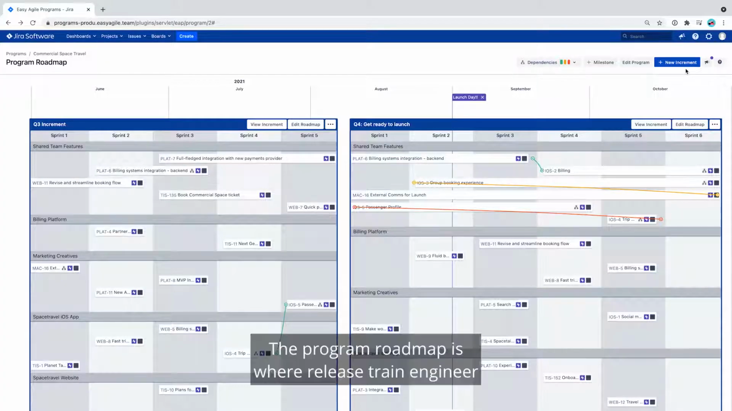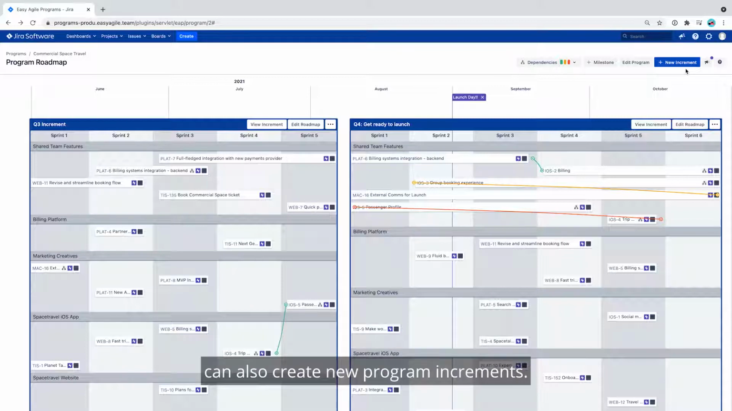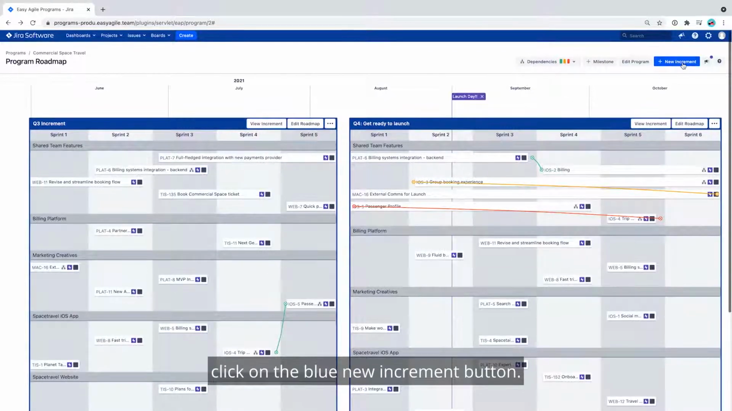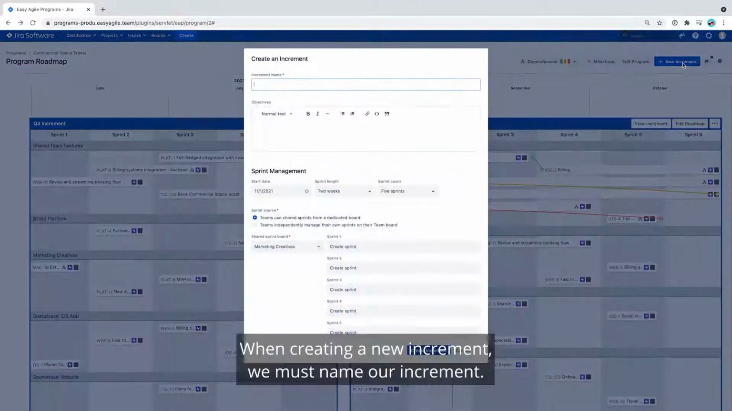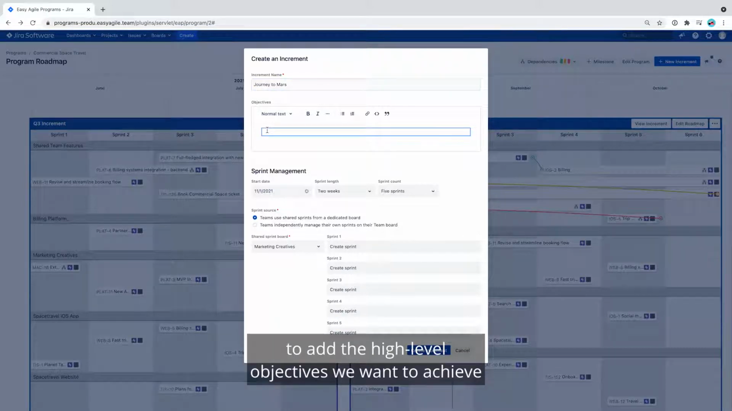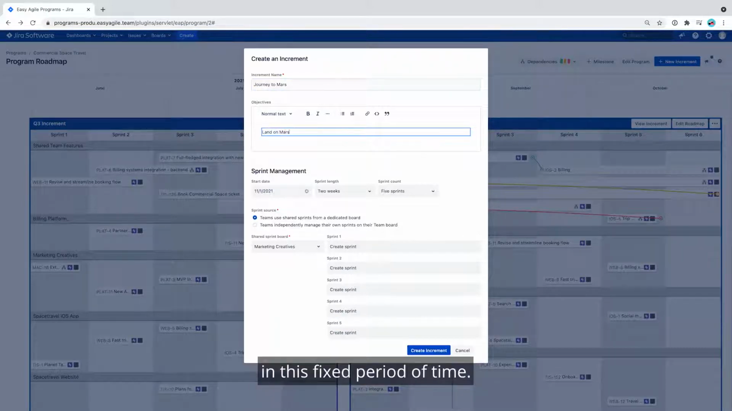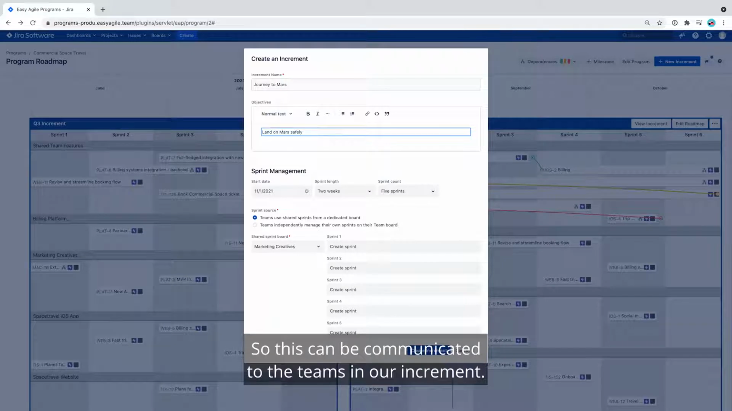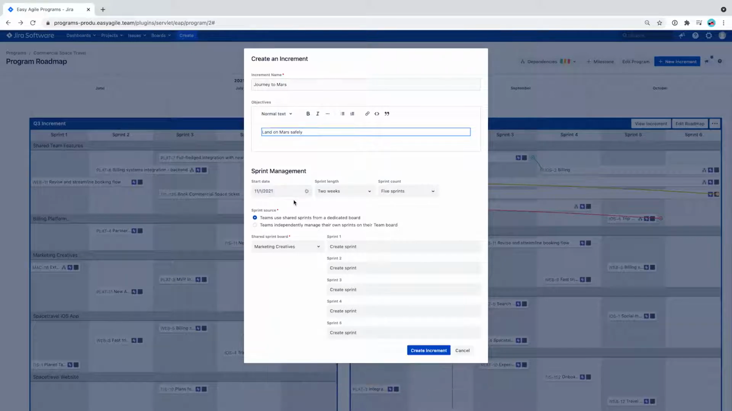The program roadmap is where Release Train Engineers can also create new program increments. To create a new program increment, click on the blue New Increment button. When creating a new increment, we must name our increment. We also have the option here to add high-level objectives we want to achieve in this fixed period of time, so this can be communicated to the teams in our increment.